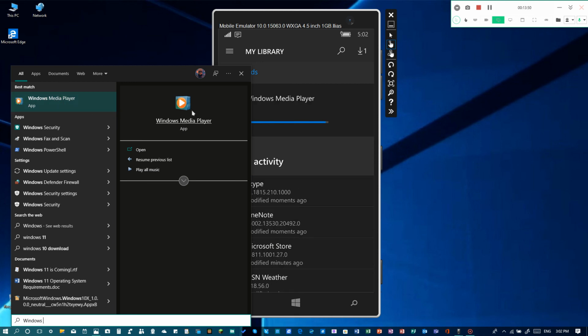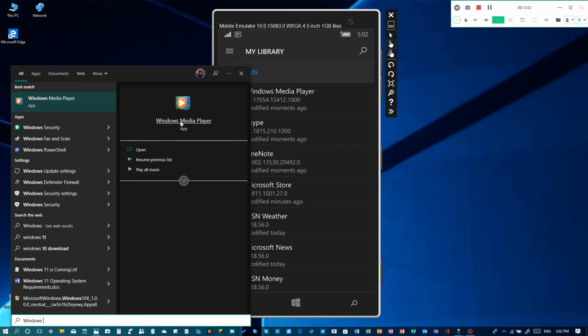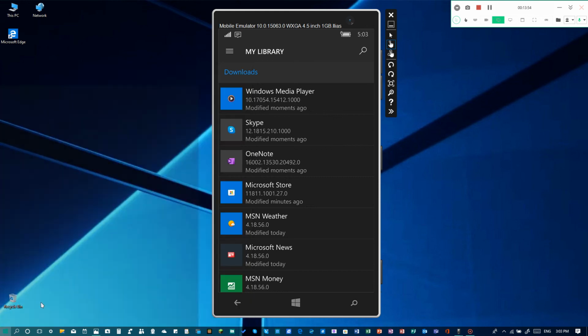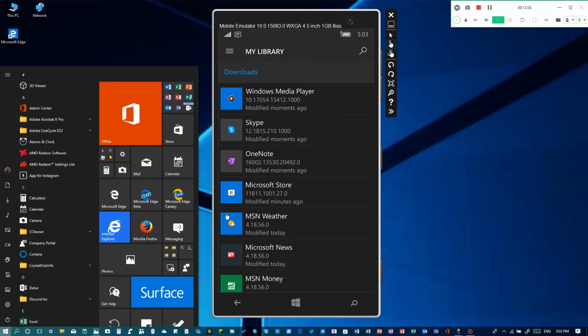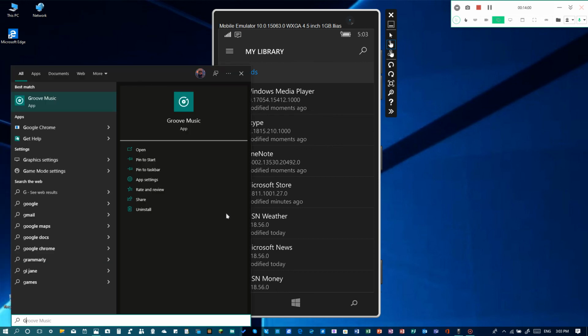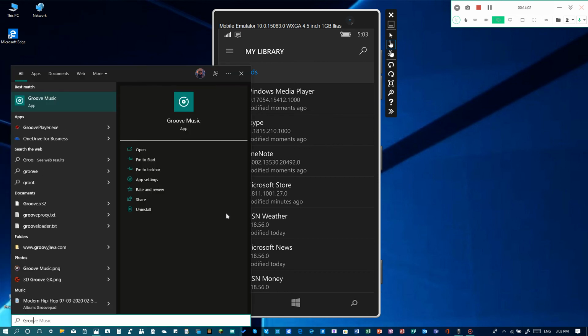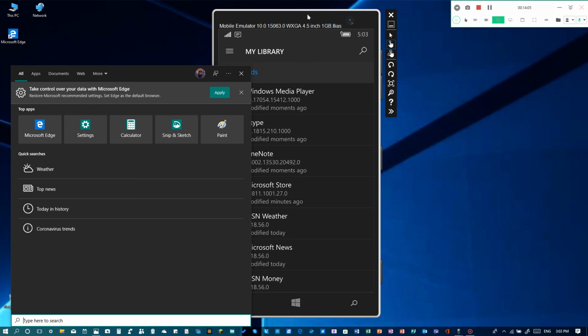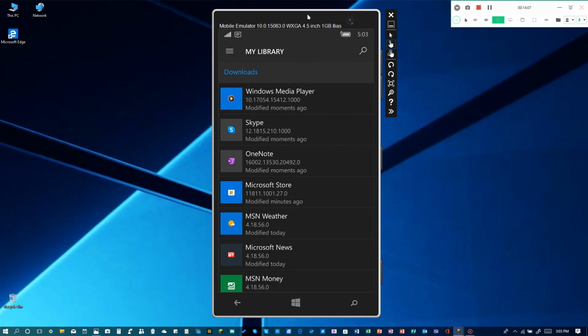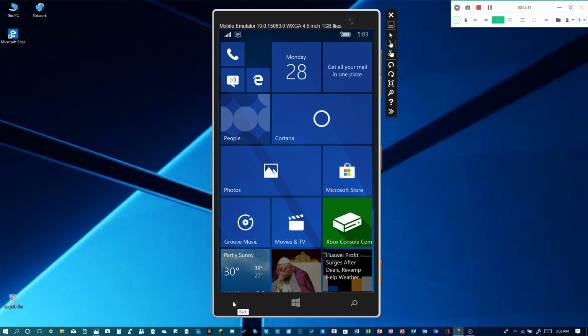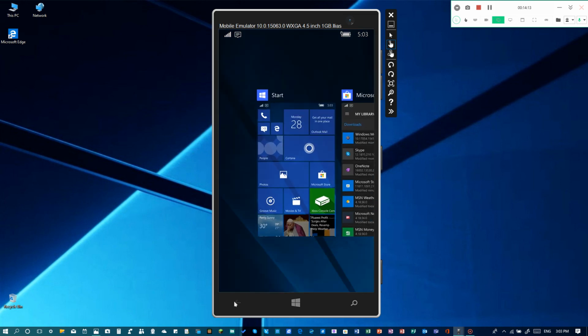This is clearly the old version of Windows Media Player. When did this come out? Wait. Is this just the Groove Music application and they just renamed it to Windows Media Player? I need to Google it later. Anyway, let's go back to Start now that I've updated every application.